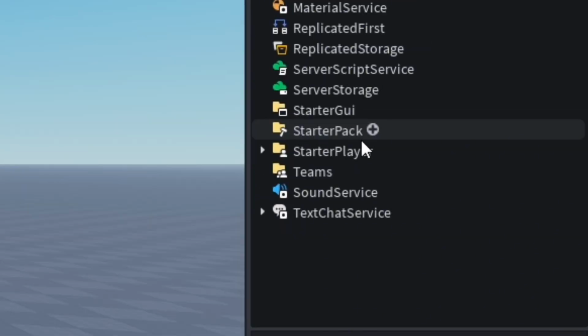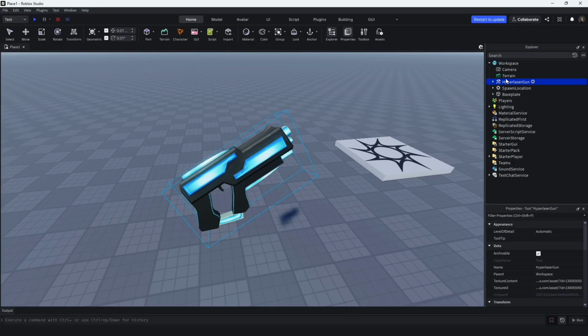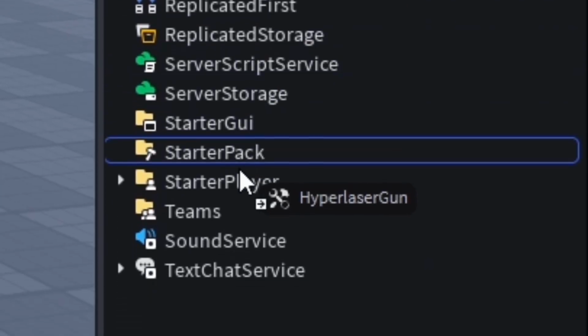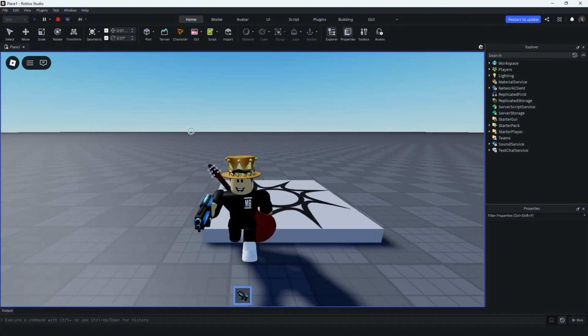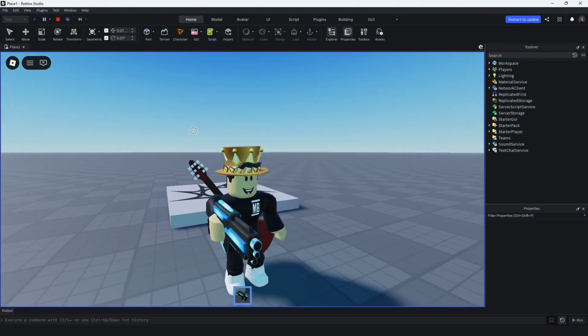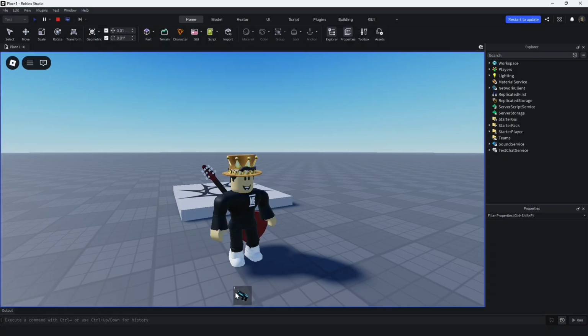Next up, we have StarterPack. Say you have a tool, you can drag it into StarterPack, and now the player will spawn with it. As you see, my character spawned with the gun. If it wasn't in StarterPack, then I would not spawn with the gun.